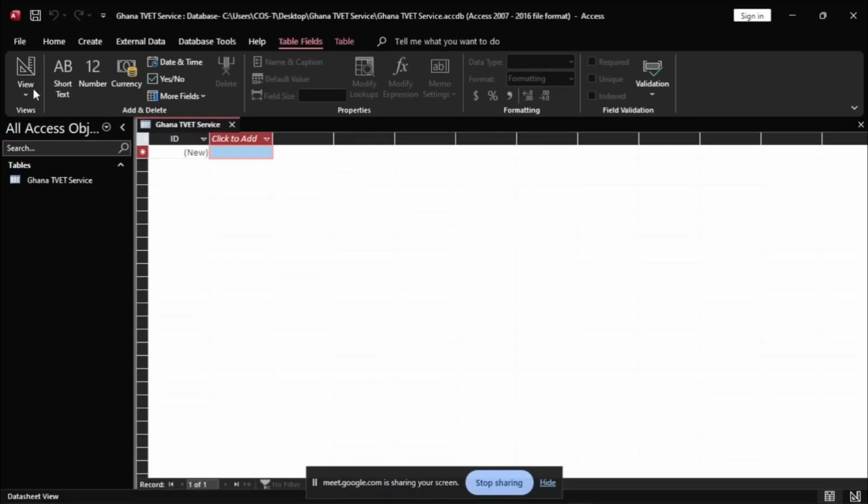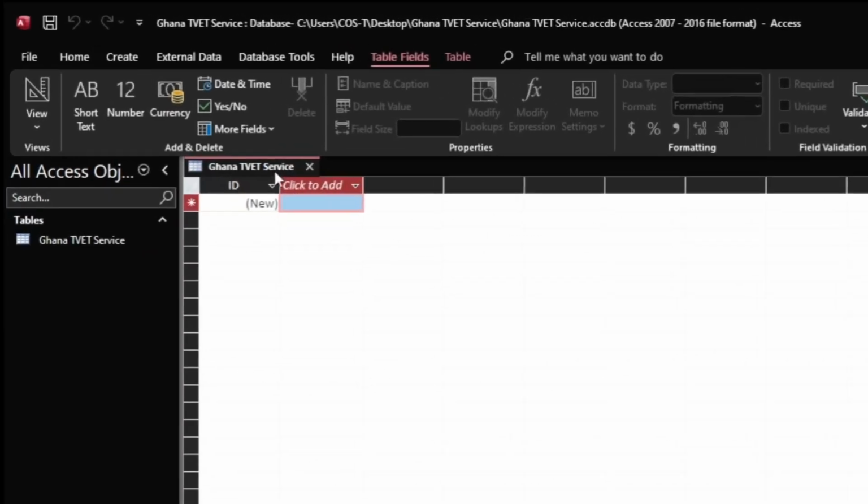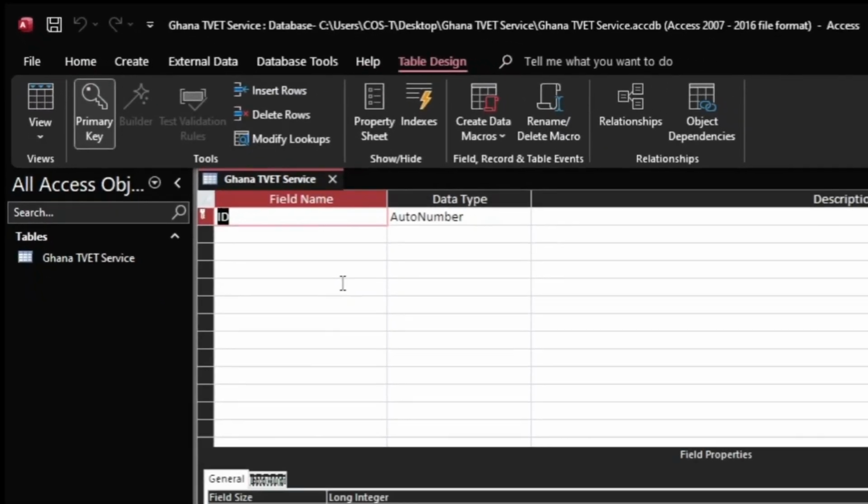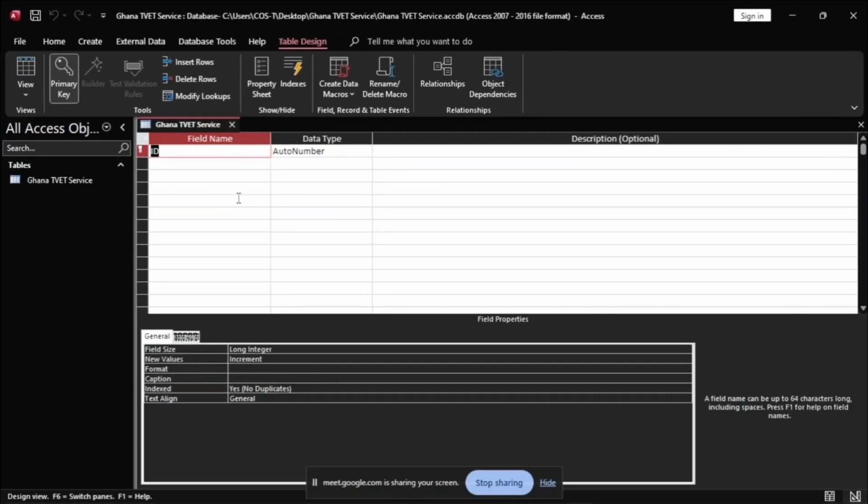After saving it, I'll click on view and click on design view, or I can come to where we have Ghana TVET Service here, right click and click on design view. Okay, now it has brought me to the design view. Design view is used to create a table. That is just that, and that is for design view. So now I need to define the table structure.